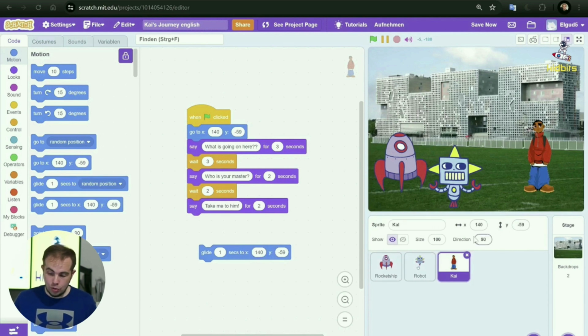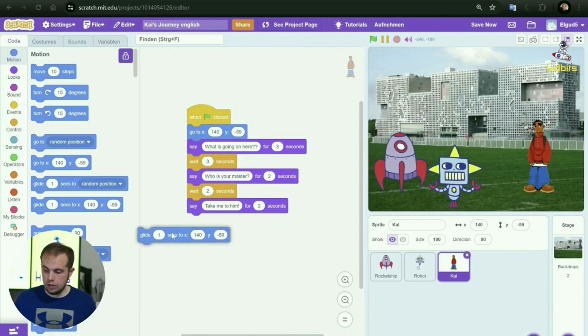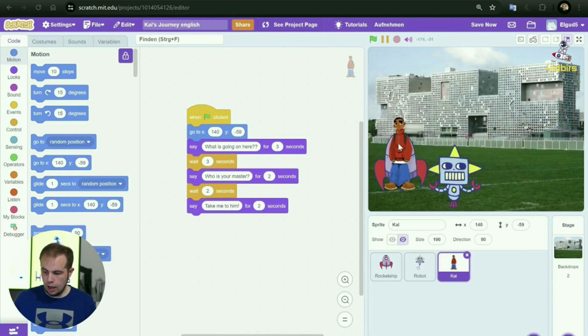But in order to get the right coordinates, we can just get rid of this, take Kai, move him over to the rocket, and voila, we have the correct coordinates, same as on this side. So now we can take that command and put it right here.